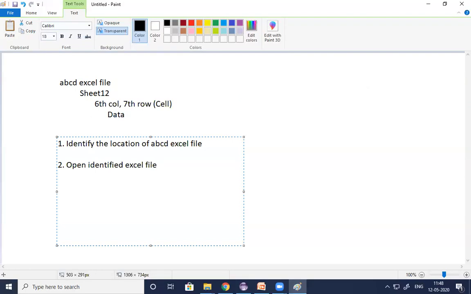Understand, guys? So once you open the Excel file, what to do? When you open the Excel file, you can see so many sheets in it. But Qshore said his data is available in sheet number 12. So what is the third step, guys? Open sheet 12 from the opened Excel. Whichever Excel file you opened, in that Excel file you need to open sheet number 12. Got it, guys? Simple scenario.